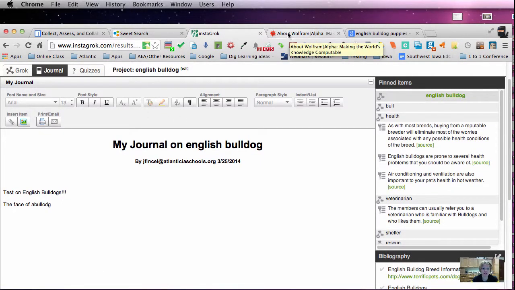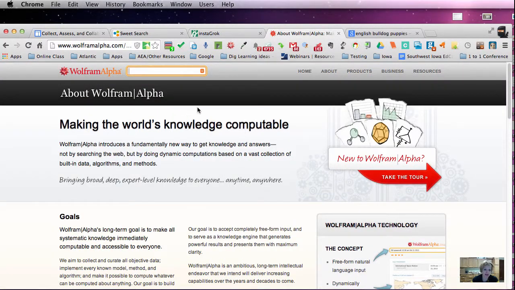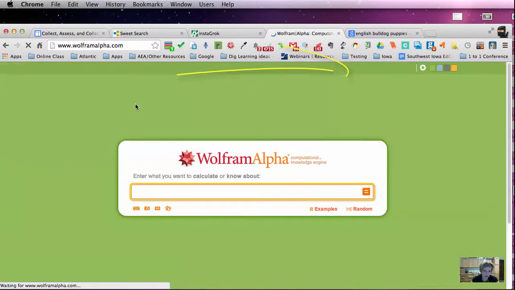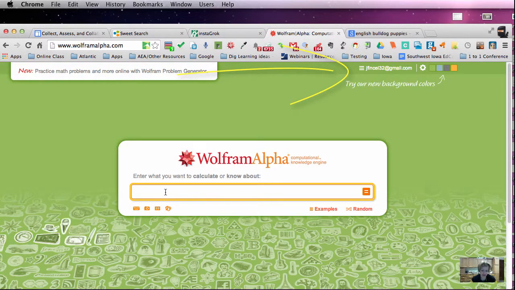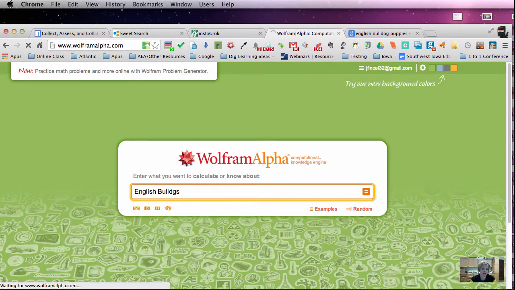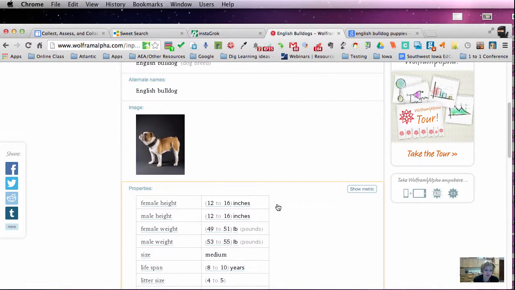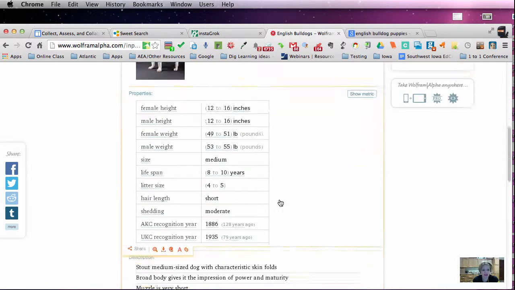The last one I want to talk about is Wolfram Alpha. This is for more math and science, but I'm just going to type in English Bulldog. We're going to learn a lot about English Bulldogs today, and it might help to spell it correctly too. What this does is bring all the information from recommended websites and all that data into one-stop shop. So again, some great tools.